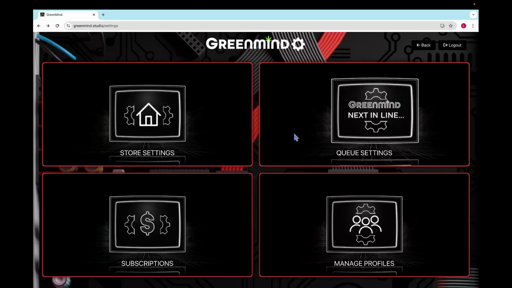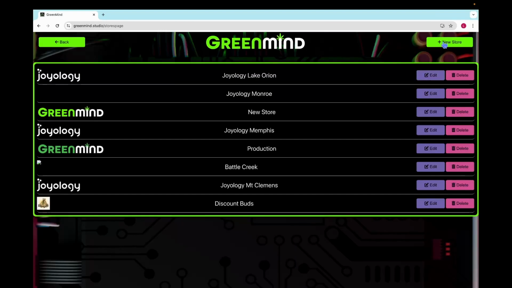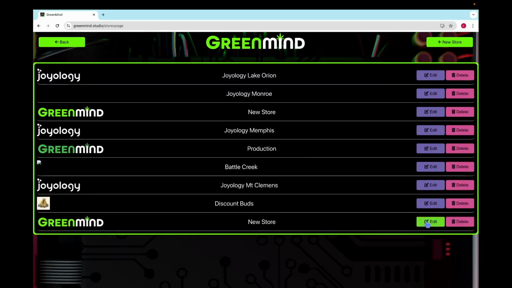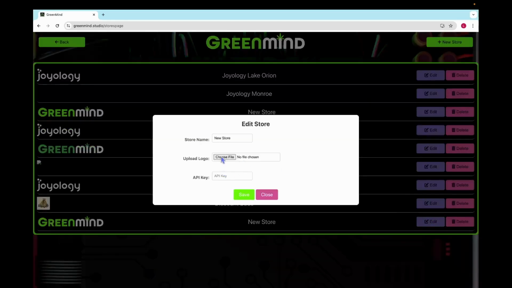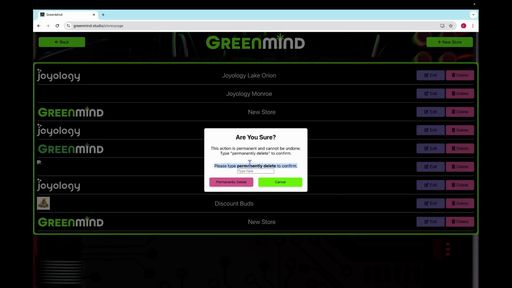We'll move on to store settings. A customer could add their own store here without sharing their API or whatnot. They could just hit new store, and then it pops up here. Edit, add your API, add your logo, store name or location. But right now, we're gonna delete that here.